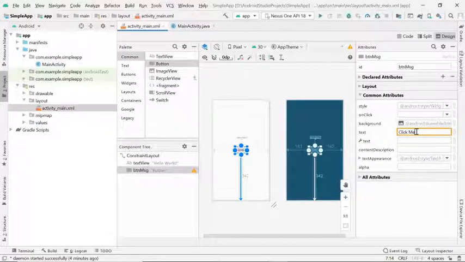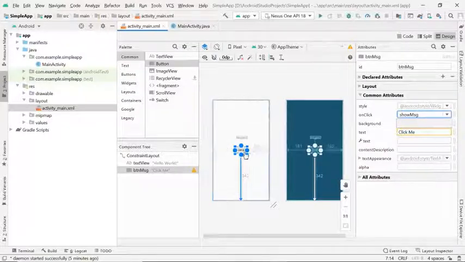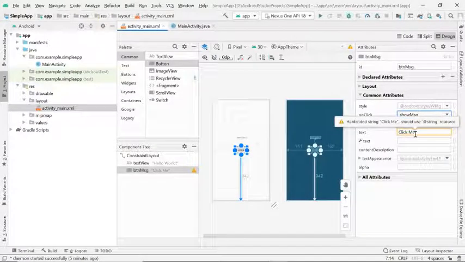On clicking of this button, we have to display a small toast or a message. So here on click, I'm going to call a function called showMsg. This function should be there in the MainActivity.java file. If it is not there, it will show an error message, but yes, we can create it afterwards. So we set three attributes for this particular button: the ID of the button, then the text that we want to show on the button, and the onClick attribute.